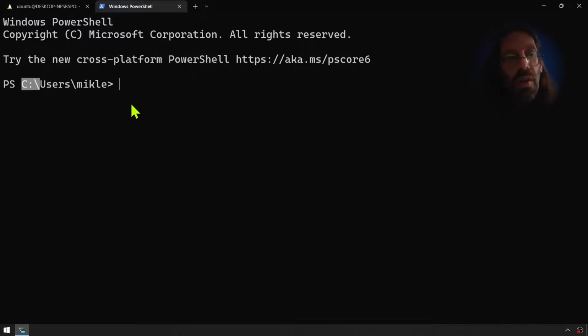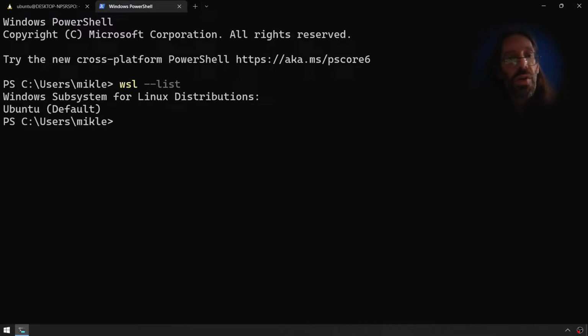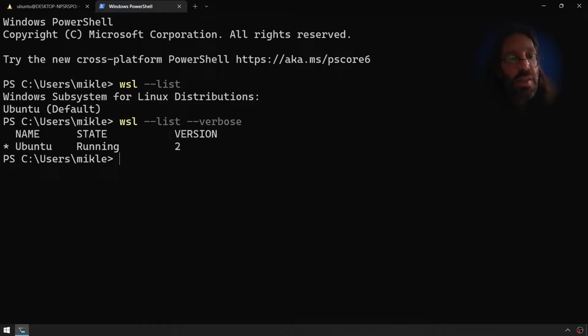Okay, so when you're in PowerShell, you can use the WSL commands like WSL list, which will show you the Linuxes you have on your machine. Now, I do believe there's a verbose mode to show you the details, because it's just saying Ubuntu default. We need to know versions and stuff. So let's try verbose. I think that's there. There. Okay. So it's still not telling us it's 20.04, but I know it is, right?